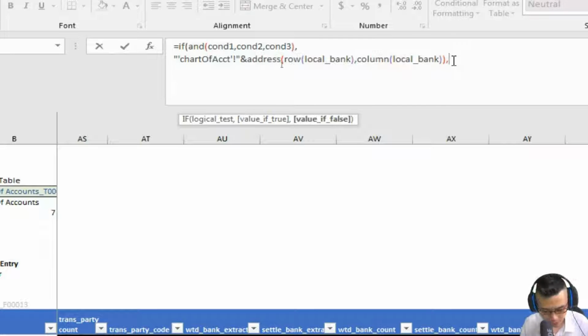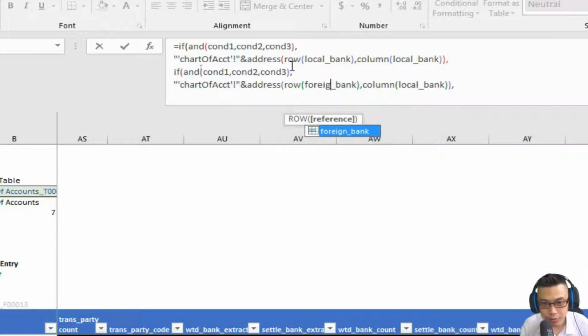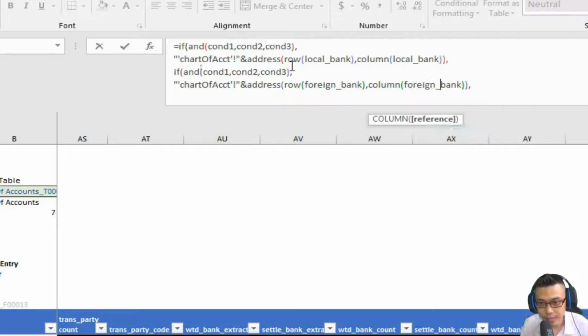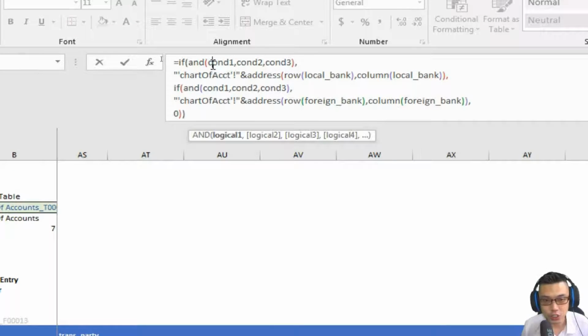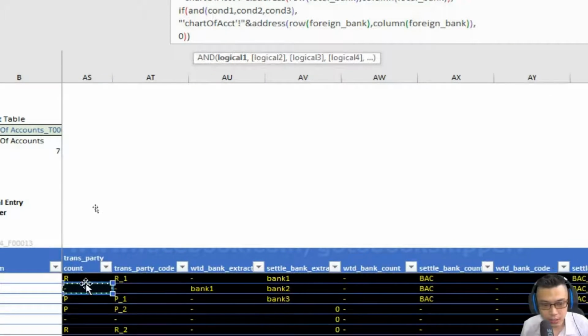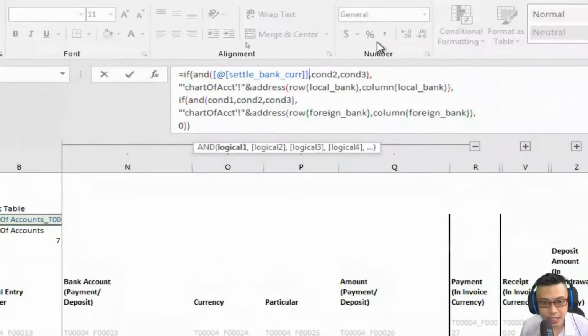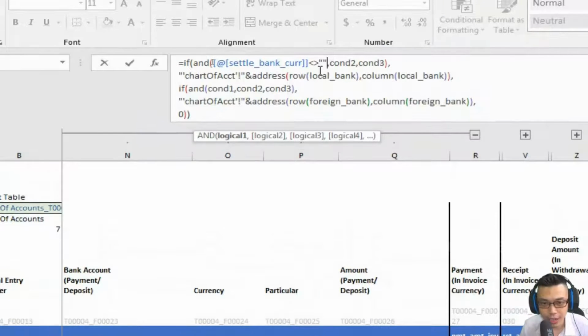Okay, comma. Otherwise, we are going to create a set of conditions for the foreign bank, and this time is a little bit easier because I already named the range as foreign bank. That's what we did early on. So this one is foreign bank. If none of them holds, then we'll return 0. Close this. We need to fill in conditions now. Actually, we need the settled bank currency to be filled in. So the settled bank currency cannot be blank, because we have to rely on the currency to match with the reporting currency rate. So it cannot be blank.